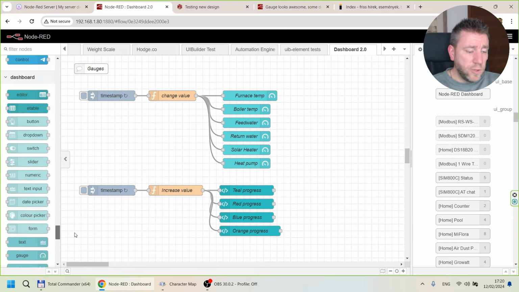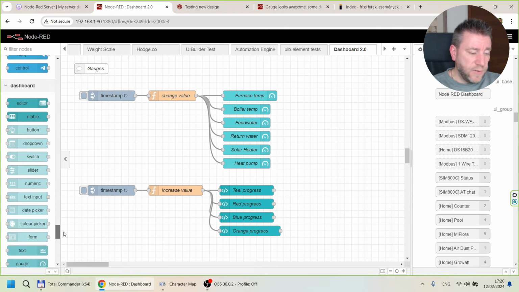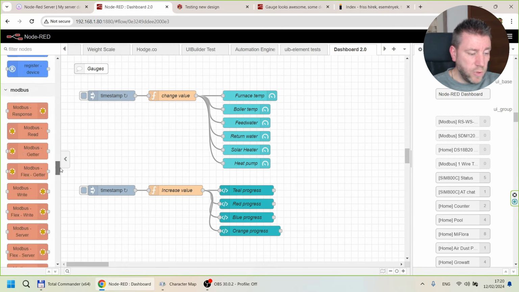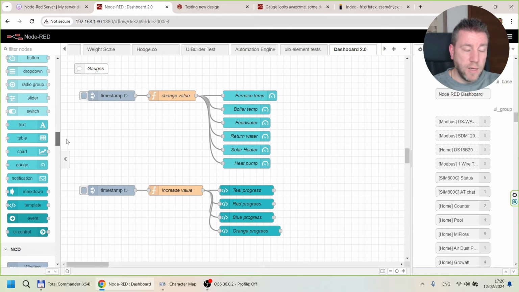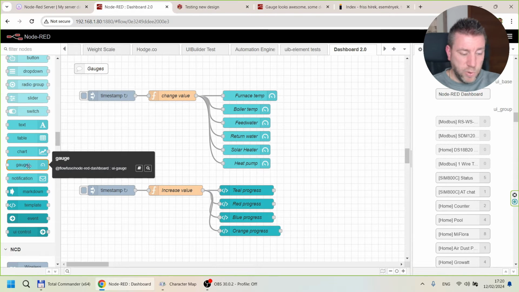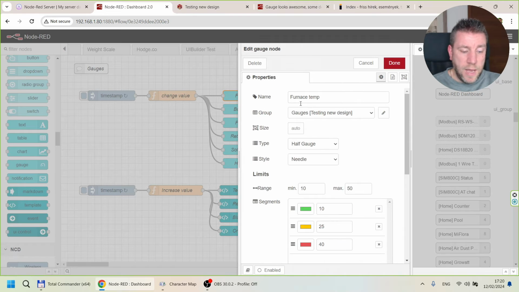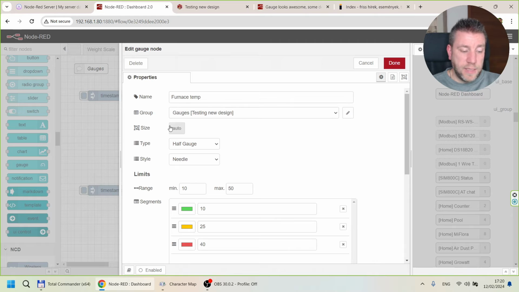So in order to place a gauge, it's very simple. I always have to remember not to look at release dashboard 1 stuff. So this is the new gauge, and the event is a new one. You just put it onto your flow and you assign it to a group just like before. What I have done so far is I set everything to auto, so the size, but we can change this later on a little bit.